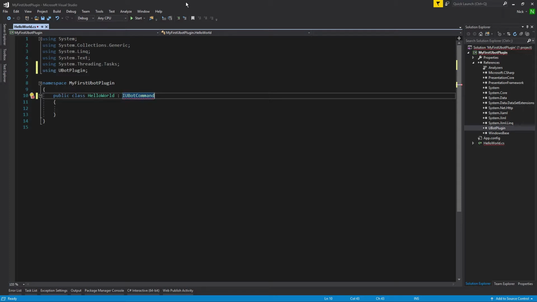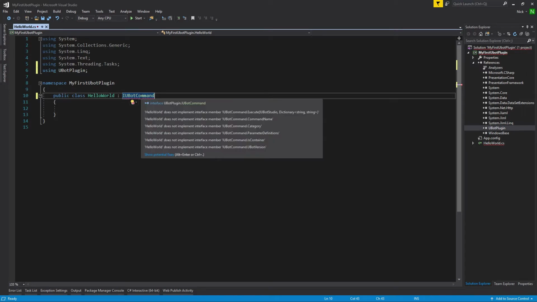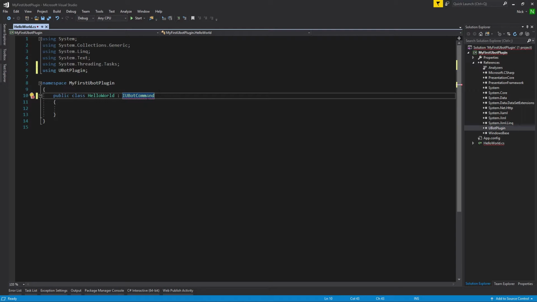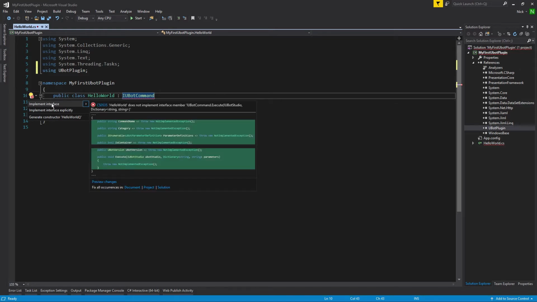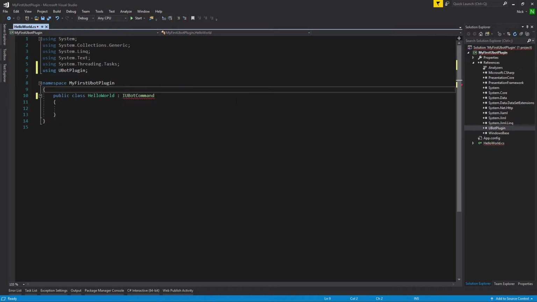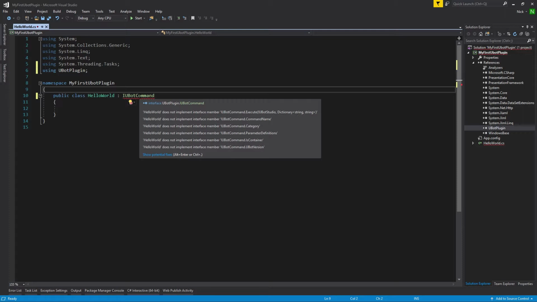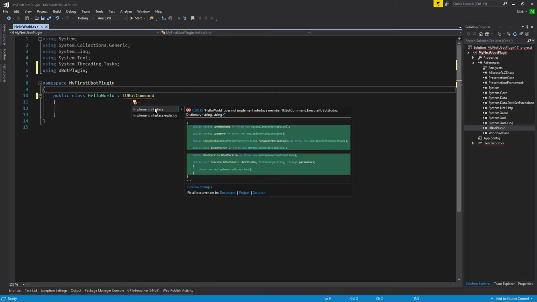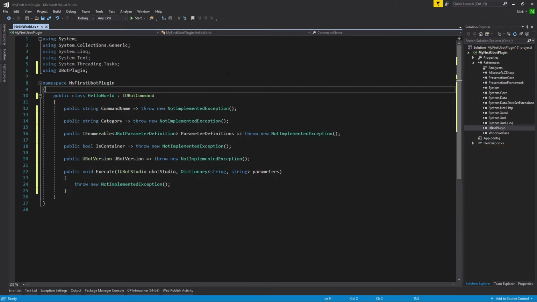And now we need to implement the interface. Right now, IntelliSense is giving us this red squiggly. It's saying, hey, this is an interface. You need to implement the interface. Otherwise, you can't just have this up here like that. In order to do that, we're going to hit Control period, which is going to bring up this menu. Alternatively, you can hover over it with your mouse and hit Show Potential Fixes and just select Implement Interface.